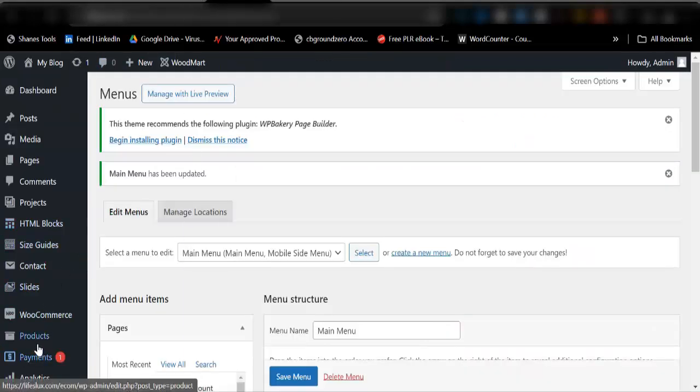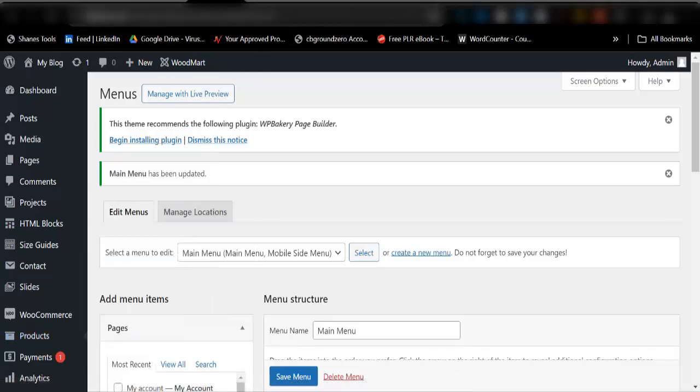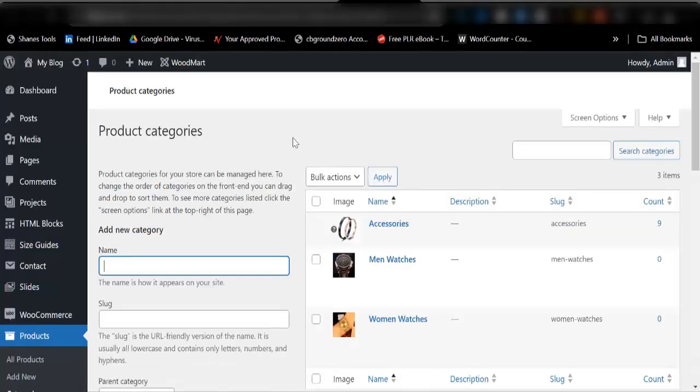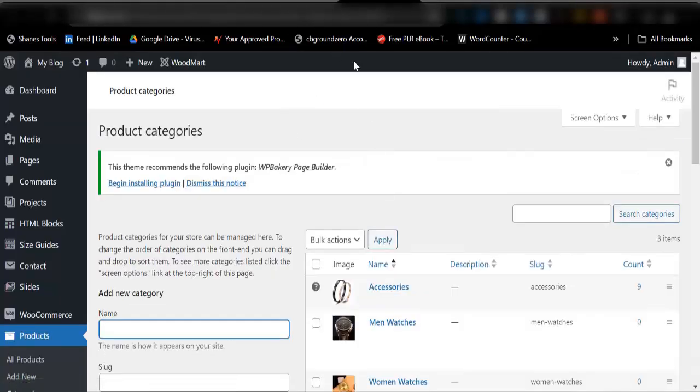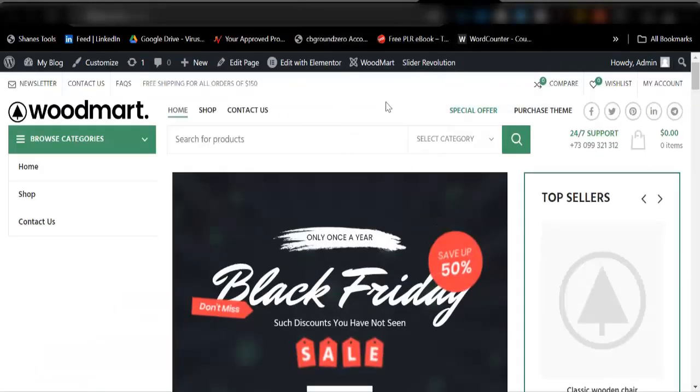Remember, I created two categories. Let me open it in a new tab. Remember, I created my categories. These are my categories. I want to add them to my menu so that my menu can be a little bit longer. Can you see that now?